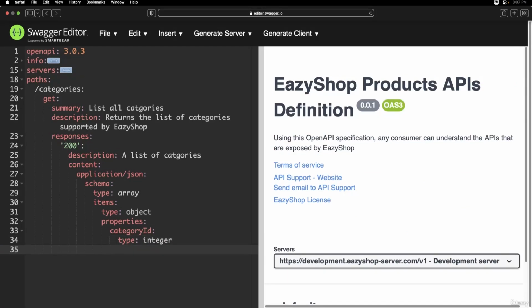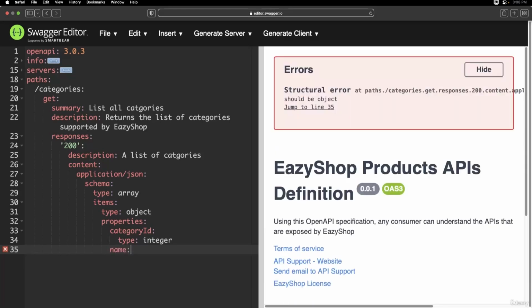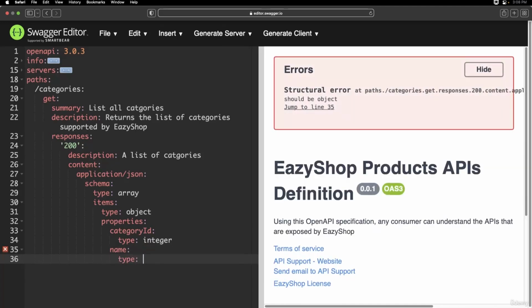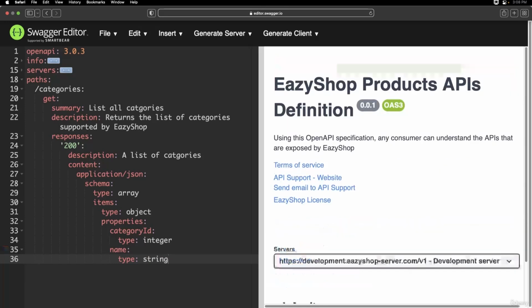And after this, I want to mention one more property. So I need to make sure I'm in the same line where my category ID is present. Here, the next property that I want to mention is name. Name is the next property. And here also, I need to mention the type of this name property. Obviously it will be string here. So that's why I have mentioned the type as string. This way I have explained how my array items is going to look like.